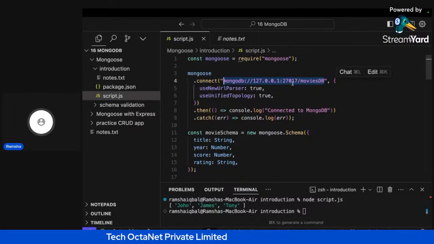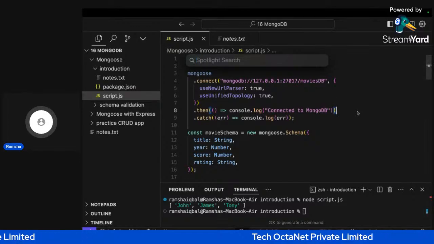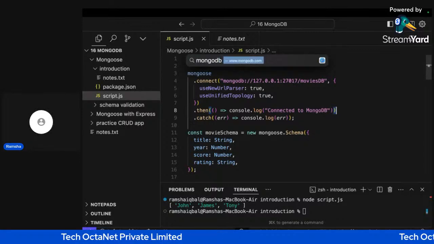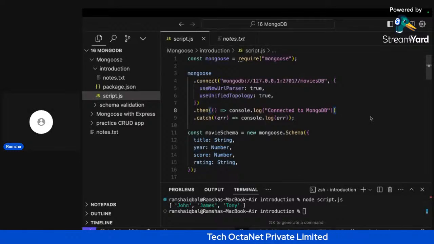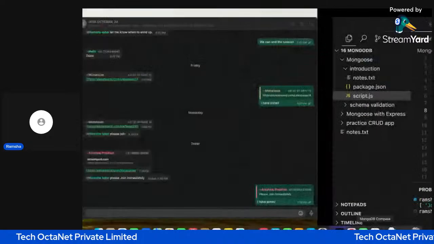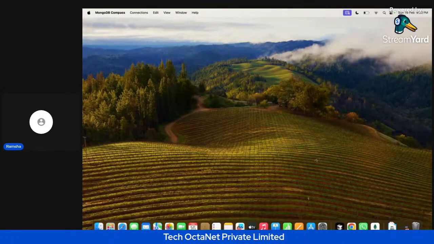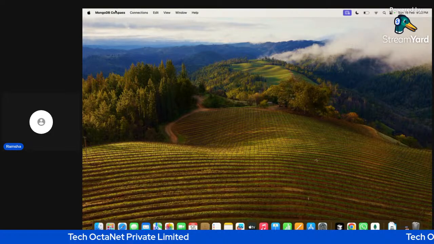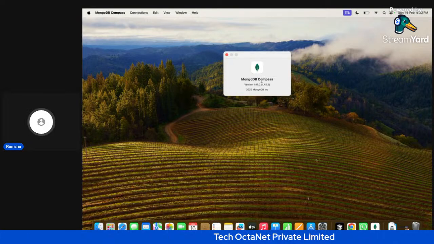So now, where will we get this particular URL? You have to install an application on your laptop, which is MongoDB Compass. Let me open this right now. It's opening right now. It will take some time.